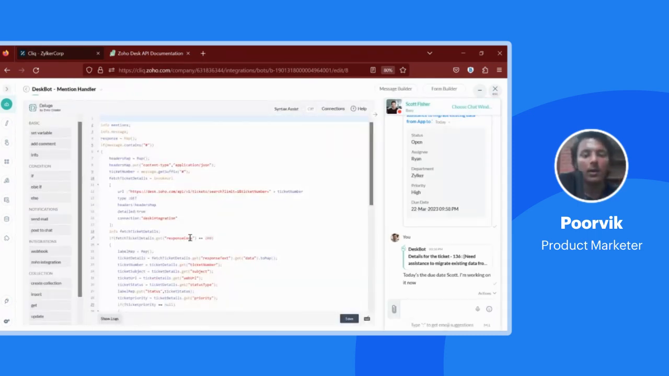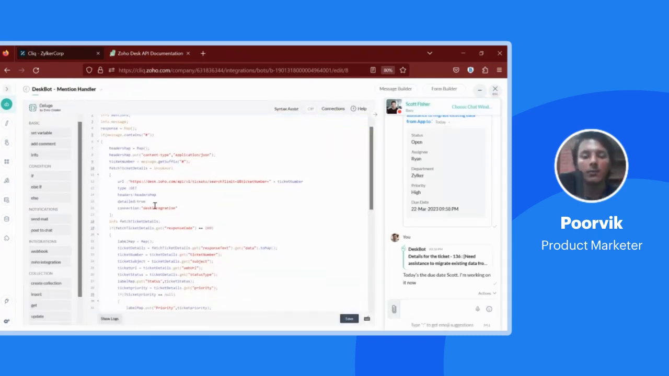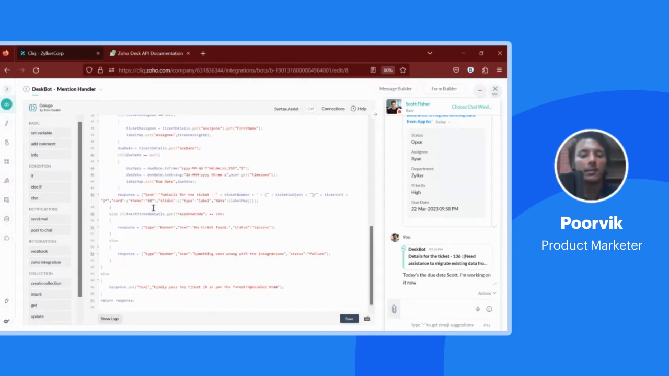You can see that I've used the ticket connection here as well. So everywhere there's a connection, remember, you have to replace it with your own connection. Just copy the code, paste it here and save it, and it's going to work just like this.